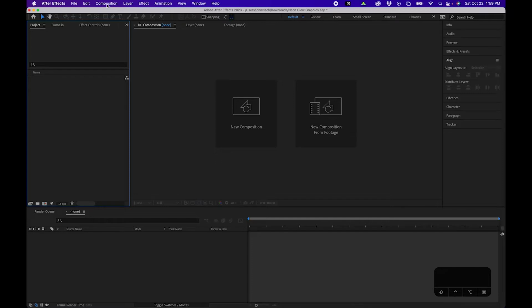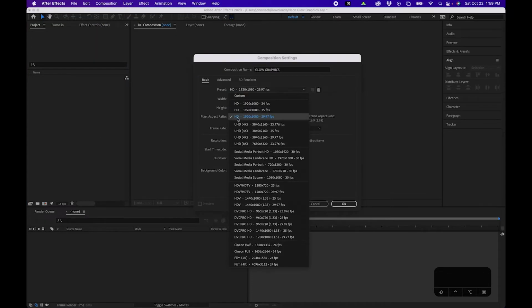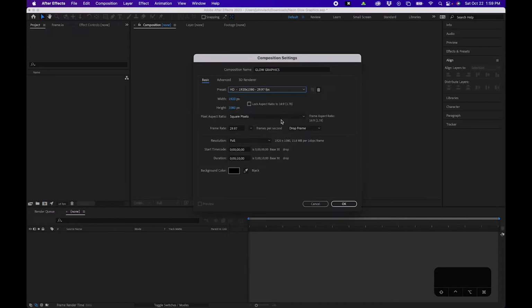So first, go up to Composition, New Composition. We're going to name it. And under presets, I'm just going to choose HD 1920 by 1080. 29 frames a second is good, and duration 10 seconds is good.